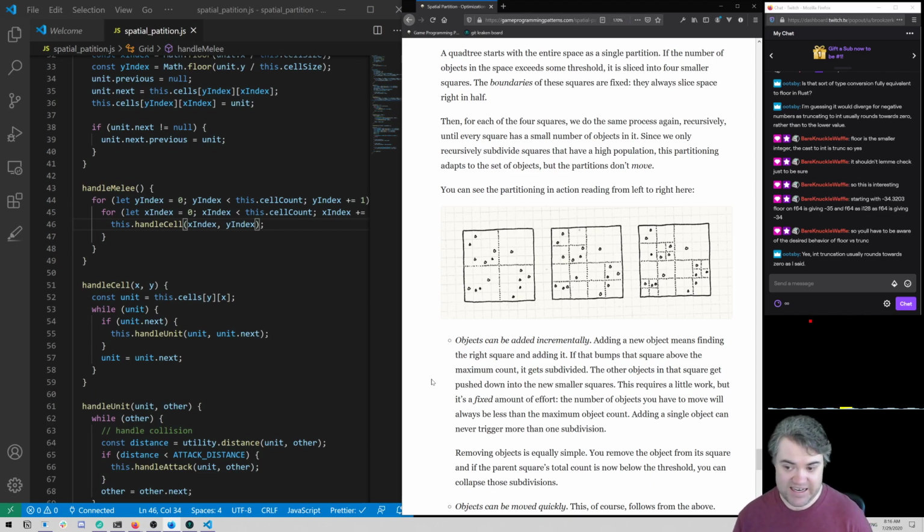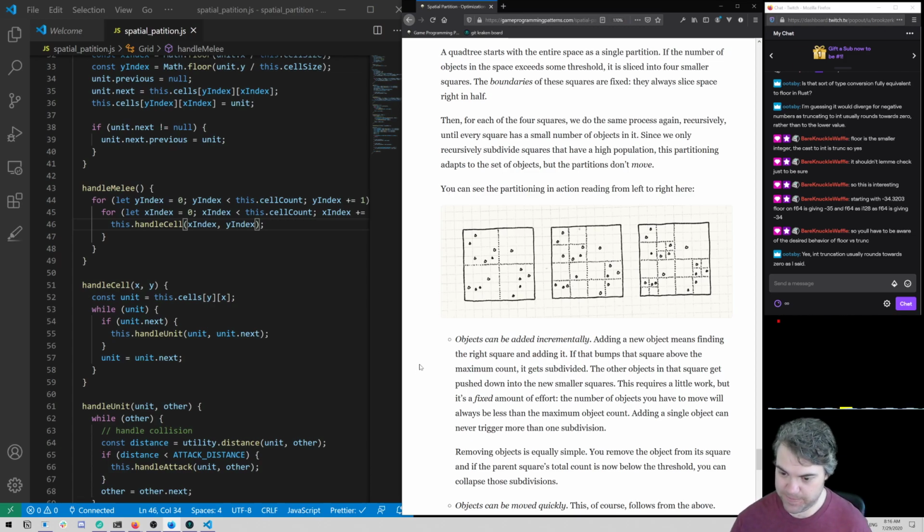Objects can be added incrementally. Adding a new object means finding the right square and adding it. If that bumps the square above the maximum count, it gets subdivided. The other objects in that square get pushed down into the newer, smaller squares. This requires a little work, but it's a fixed amount of effort. The number of objects you have to move will always be less than the maximum object count. Adding a single object can never trigger more than one subdivision.